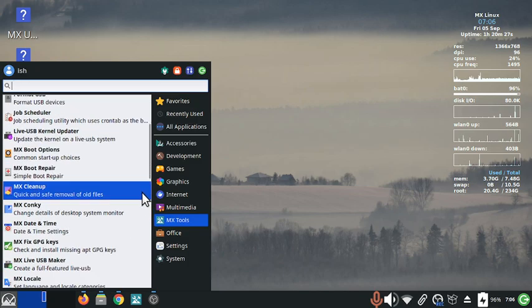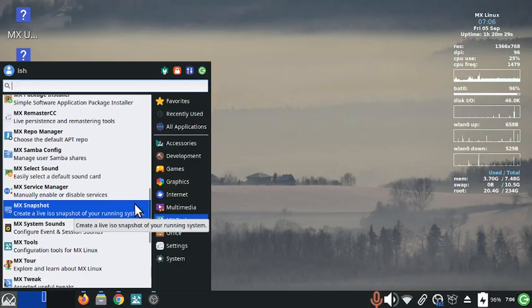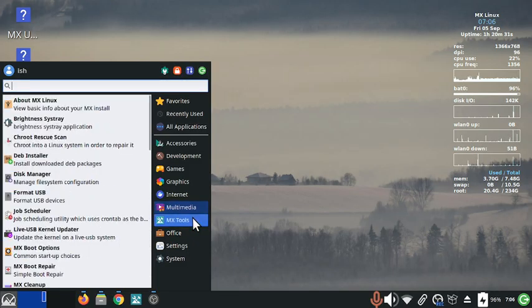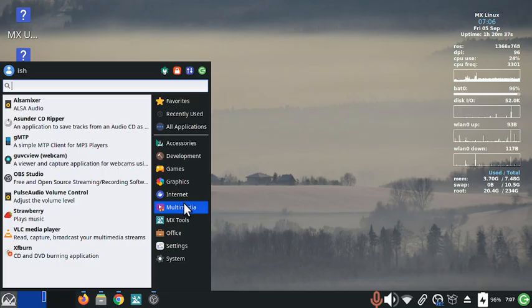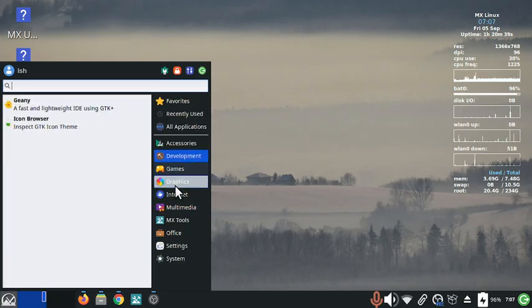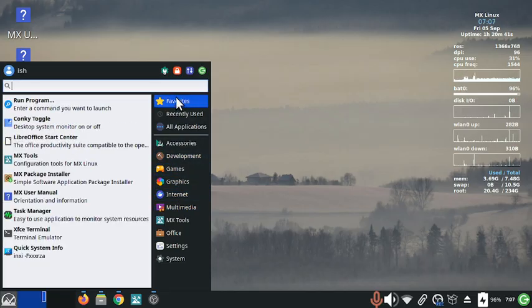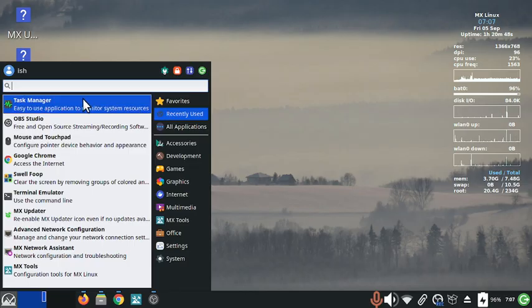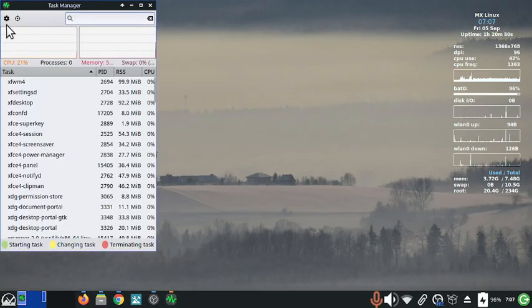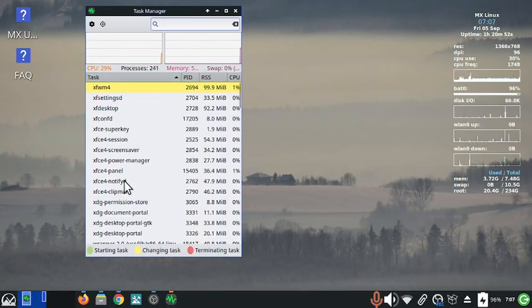You can of course scroll, and you have the categories here, and you have your favorites if you want to save things in your favorites. Recently opened: for example, I opened the task manager here, which is the same old task manager that all XFCE has. And of course I have the Conky.